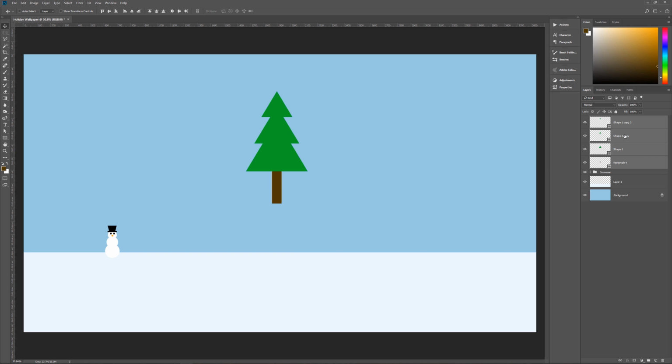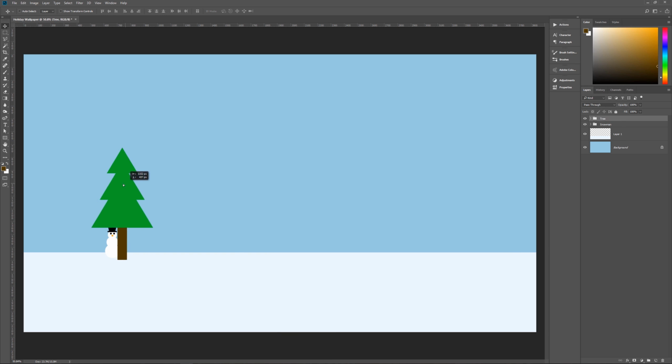Okay, the next thing that we need to do is we want to put all of these into a group that is called tree. So now that they're all selected, hit Control and G, and then you can double click on the name here and name it tree. And we now have our tree, and we have our Move tool. So we're going to put our tree next to our snowman like so.